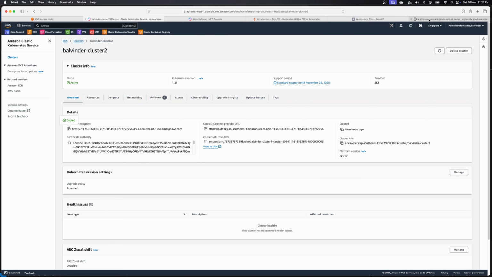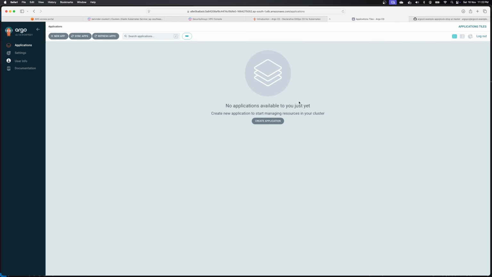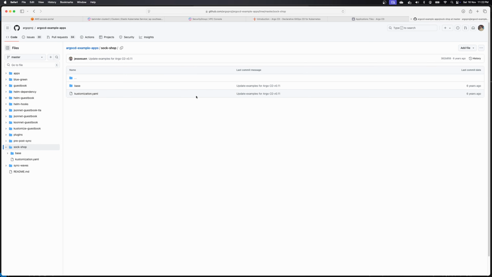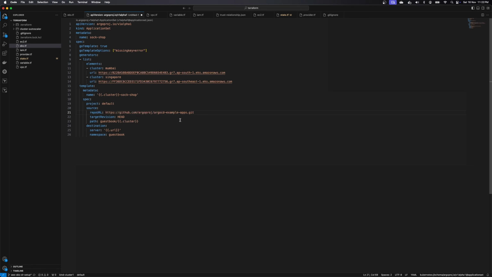The project I'll use here is default. I will not create any new project. So this is the source. The repo URL we can pass here, our repository that contains our application. I'll copy this HTTP URL from here and put it here, and the target revision would be HEAD, which means the master branch, and we can pass the path here. Our application path in the repository is sock shop.